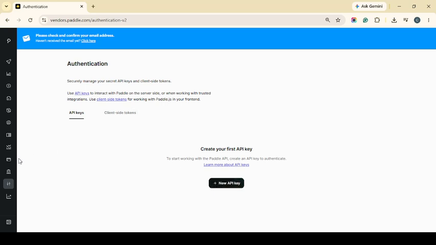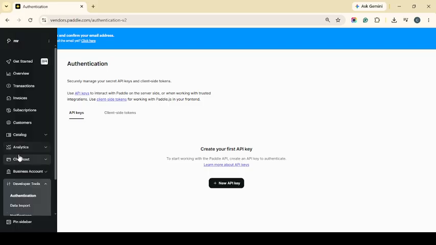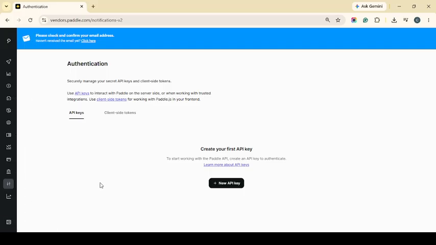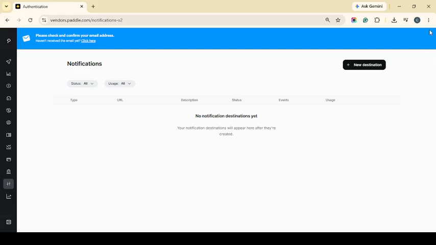After that, go to Notifications in Paddle and create a new endpoint. For the endpoint URL, you'll paste in the webhook link that comes from Zapier. If you don't have it yet, that's fine. You'll get it during the automation setup and can come back to paste it in.